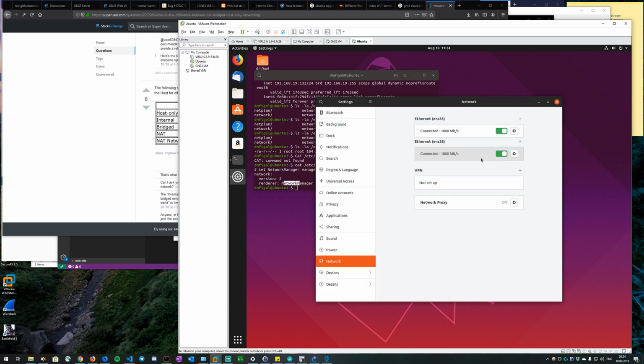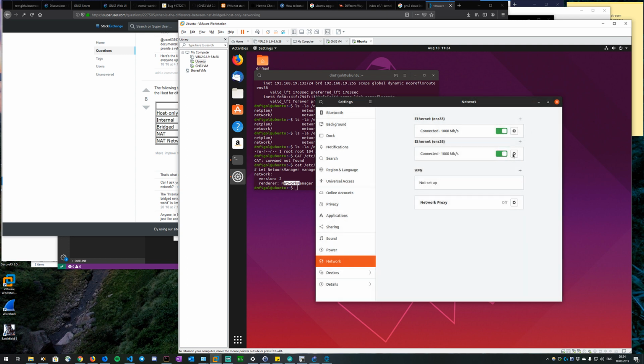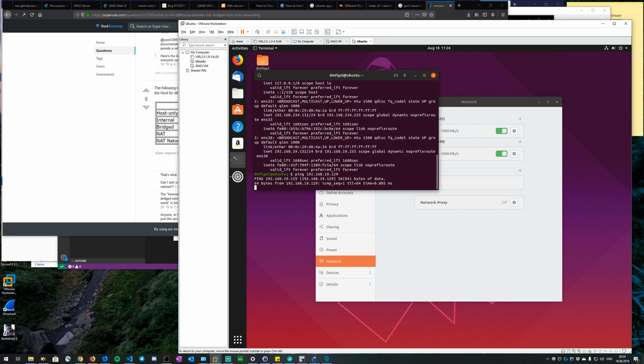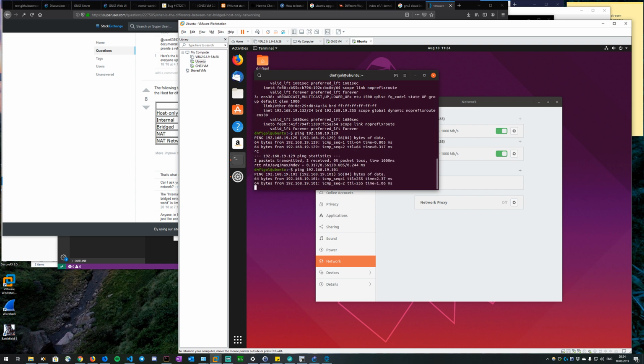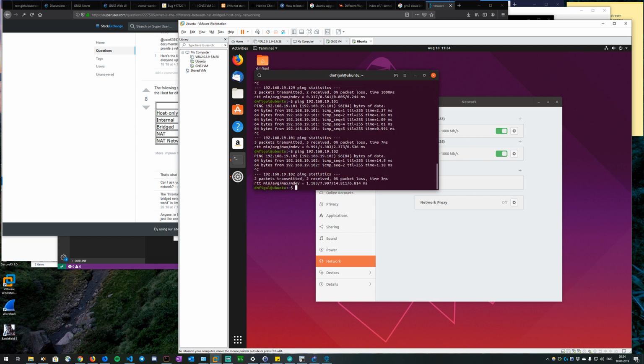Yeah, I don't need routes here. And here I have DHCP, so this is fine. Do I have it set up? Yeah. So 19.129. Okay, so I can ping another machine. Can I ping router? Here we go. And I can ping another router.